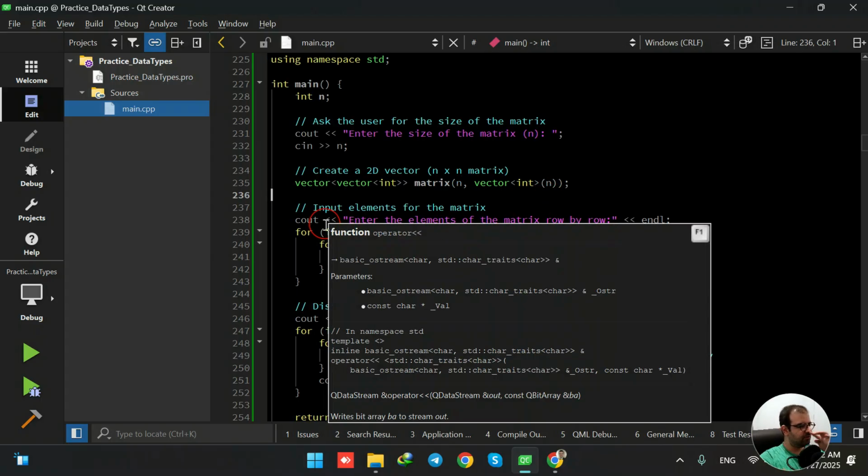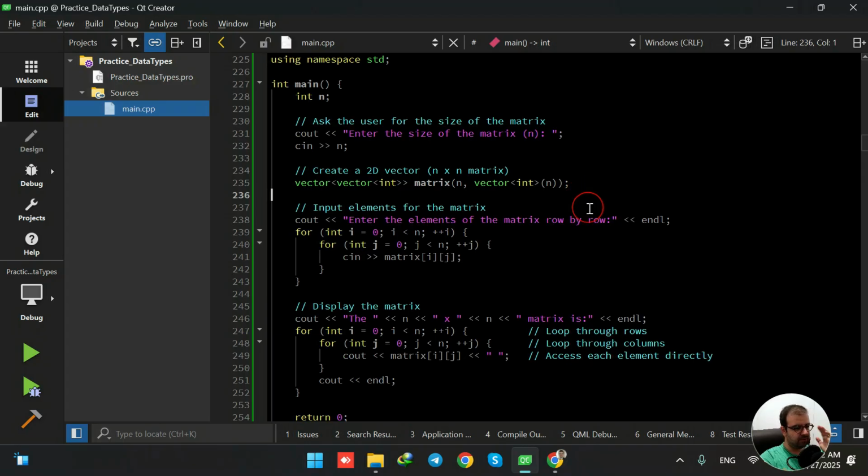Then we are going to have a nested loop to ask the user to enter the elements. So first we are going to have the I, which is the outer loop, and then this one, which is the inner loop, and this one is for row, and this one is for columns. Okay, then whatever the user is going to enter, it is going to store it using the syntax in the matrix vector I and j.